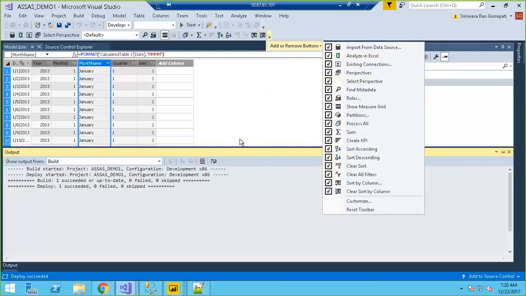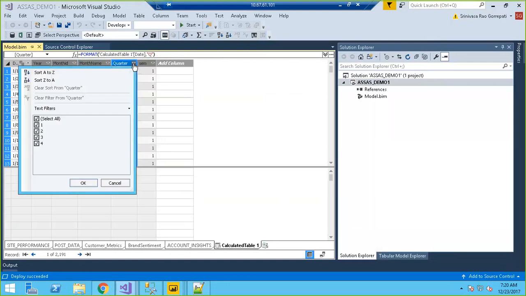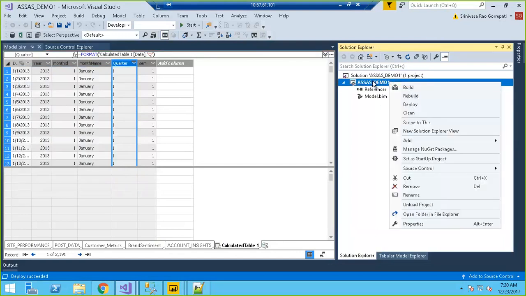So these are the options associated with the tabular SSAS development environment. And we have some filters. These filters we are aware of. This is nothing but basic filter. This is nothing but advanced filter. And sort ascending, descending. If you sort it or filter it, and you want to remove it, those options are already done. So this is the solution.